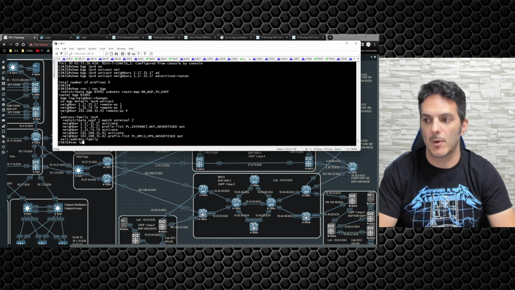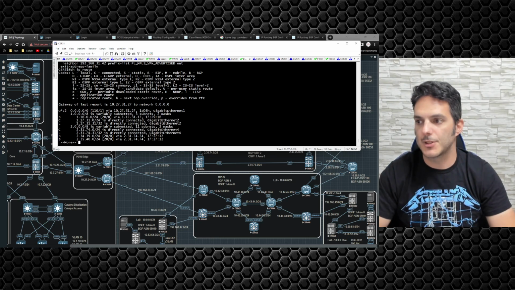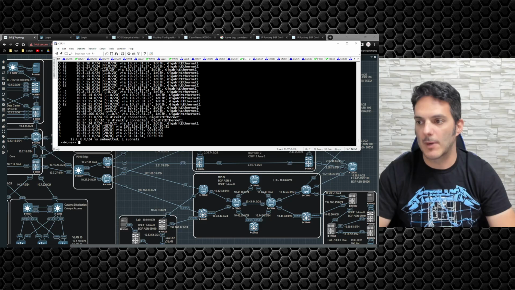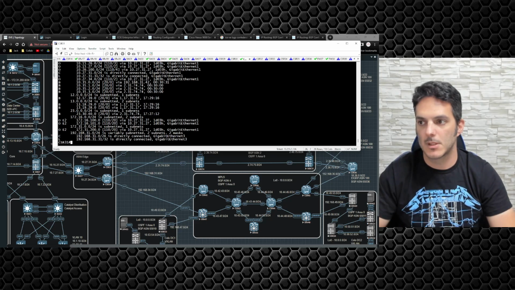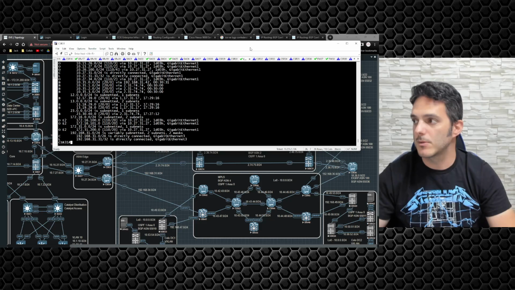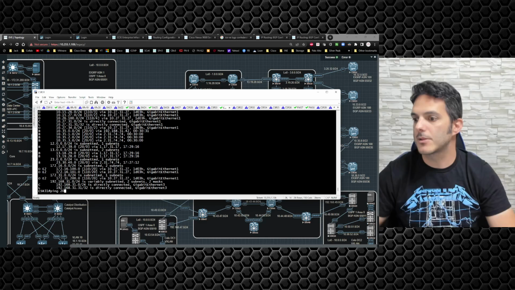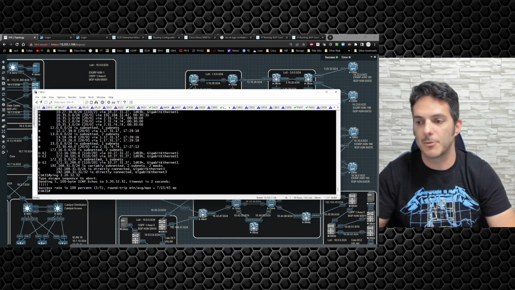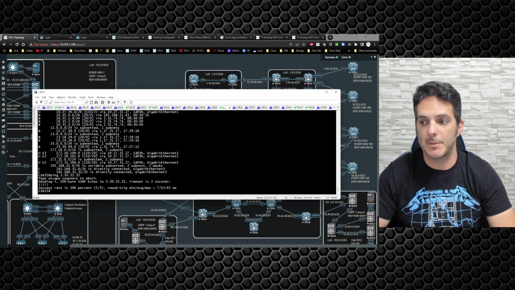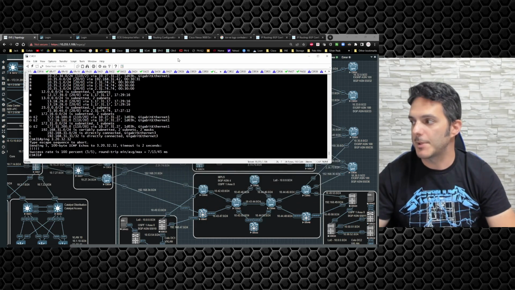But if I do a show IP route, I should still see a bunch of routes on my routing table. And if I wanted to, I should be able to ping 3.20.32.32. I should still be able to ping that. And that's going to be a DMVPN hub. So that's basically where that would come into play.